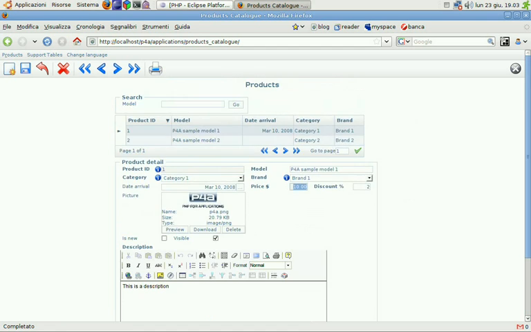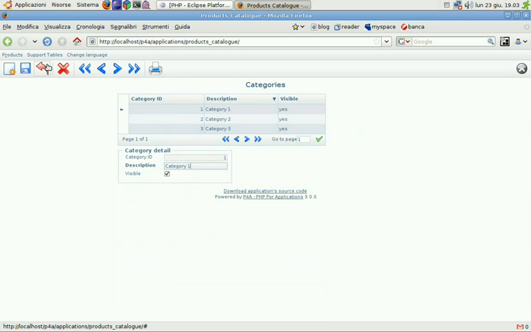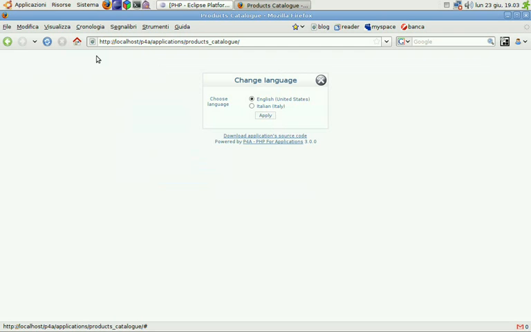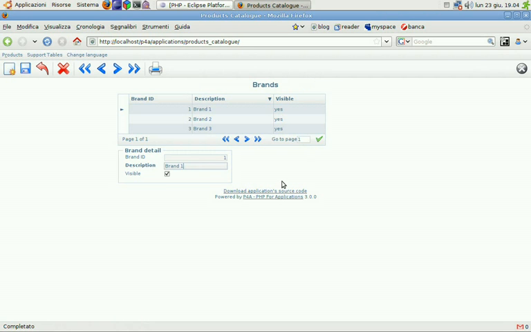So we can see that we have a menu here. The products element is the one we are navigating right now. We have some support tables which are categories, managing the categories table, brands, and we can also change the language of the application from English to Italian, which is just a sample, or simply going back.